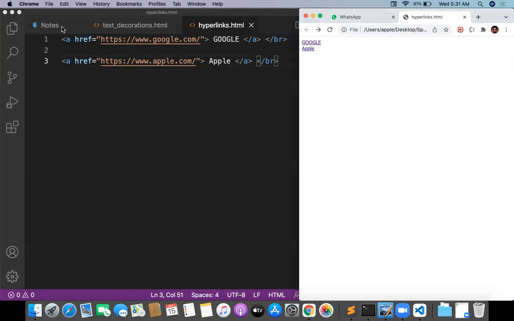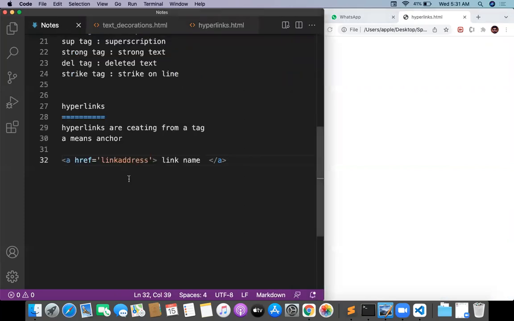But my requirement is very simple. I want to open a link in a new tab. How to open a link in a new tab? Very simple. We need to work with the target property. Target is equal to underscore blank.